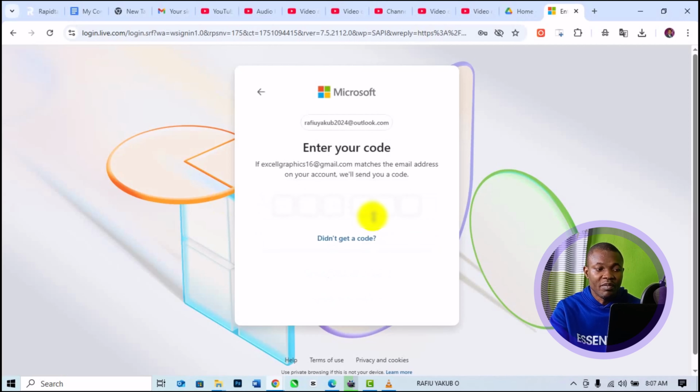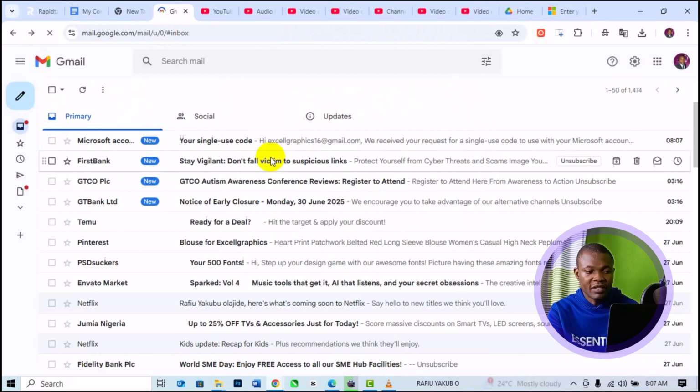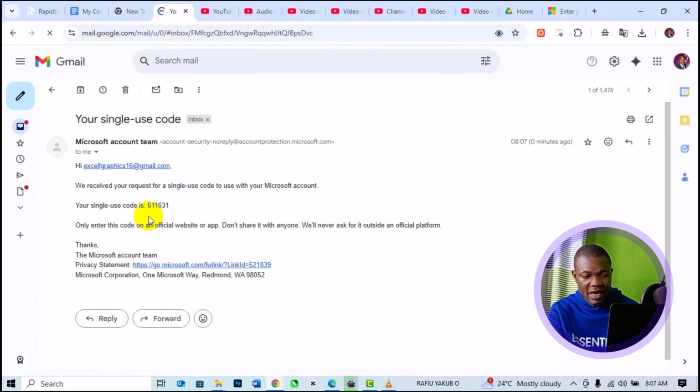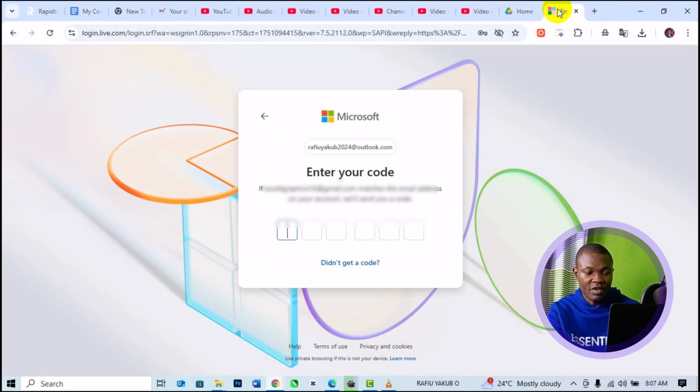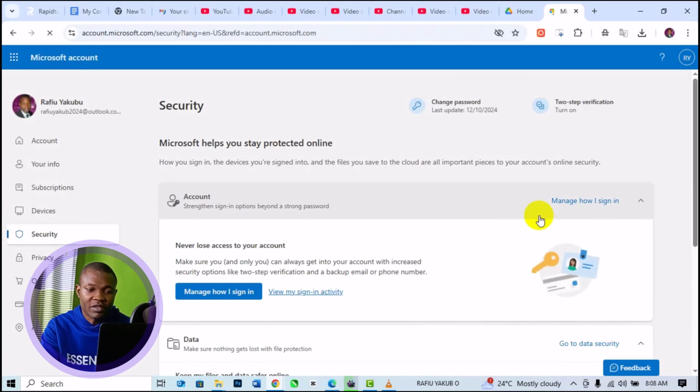Then you have to head over to the mail and check the code. So here is the code right here. I will simply click on it. Then I have the code right here. I will simply highlight it and press Ctrl C to copy the code. Then I head back here and press Ctrl V to paste the code. Then it will automatically connect, so it's going to take us right here.